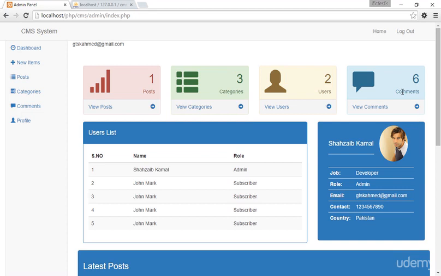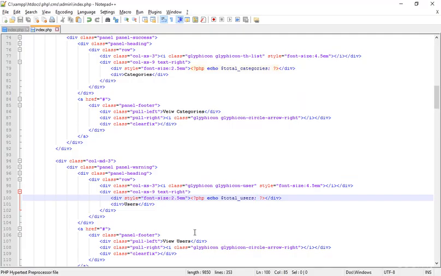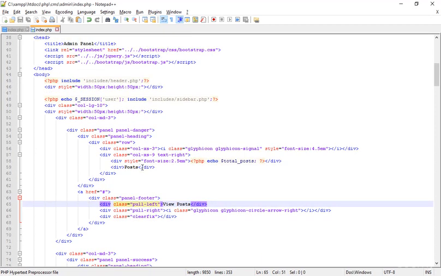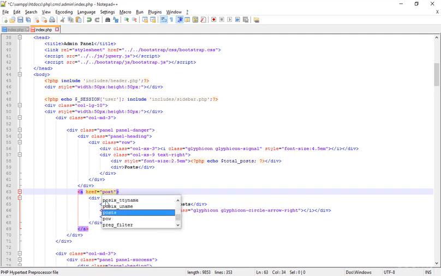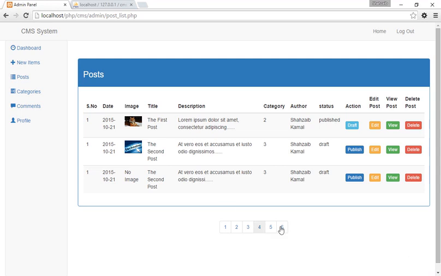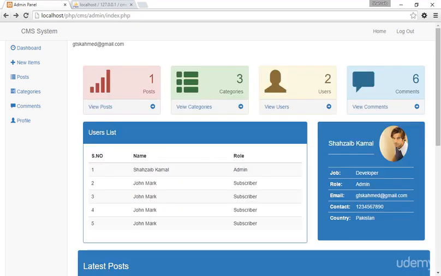I'll manage the comment area in next lectures, but at this moment I'm going to do some more things. This is the view post area, I have to update this, and here I'm typing post list.php. Okay, now save that and check that back. When I click on view post, I'm in all the posts.